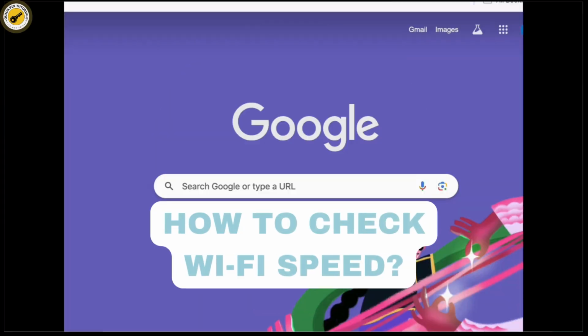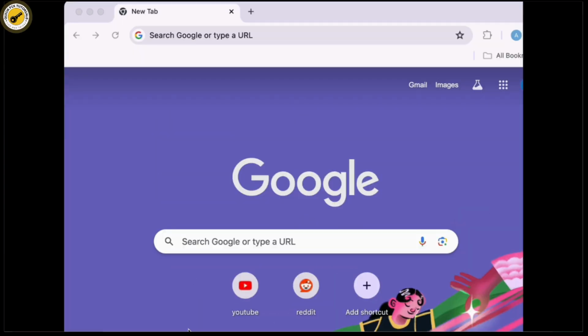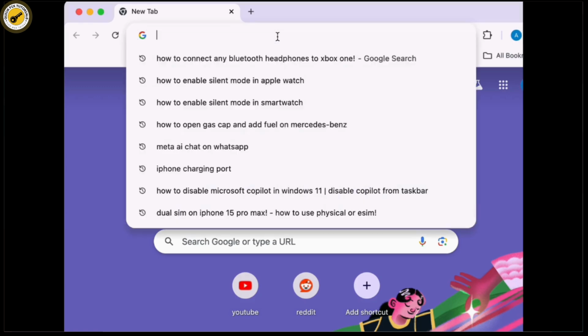How to check Wi-Fi speed. So basically, in order to check your Wi-Fi speed, open the web browser on your computer or smartphone and go to a speed testing website like speedtest.net or fast.com using your web browser. These websites provide a simple interface to test your internet speed.